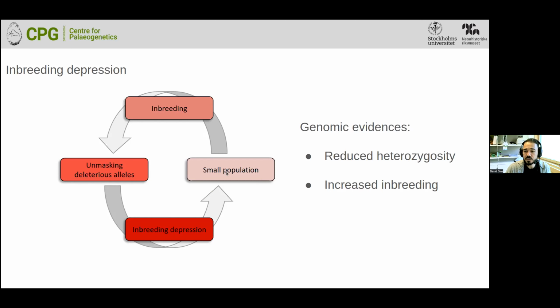Genomic evidence for this are reduced heterozygosity and increased inbreeding, and you can estimate these values from a single genome of an individual of this population.